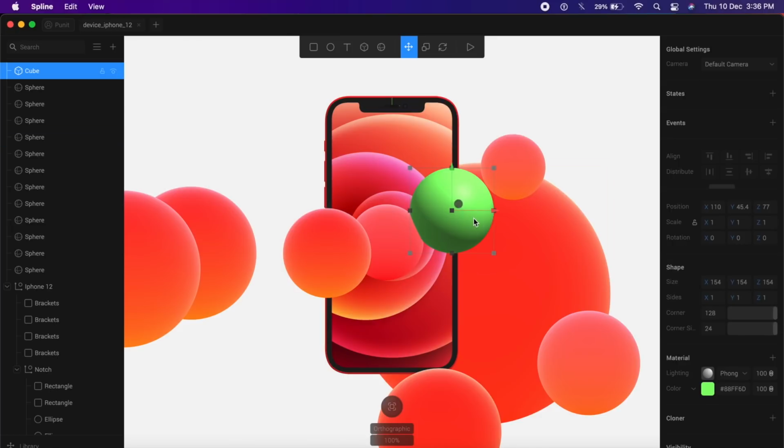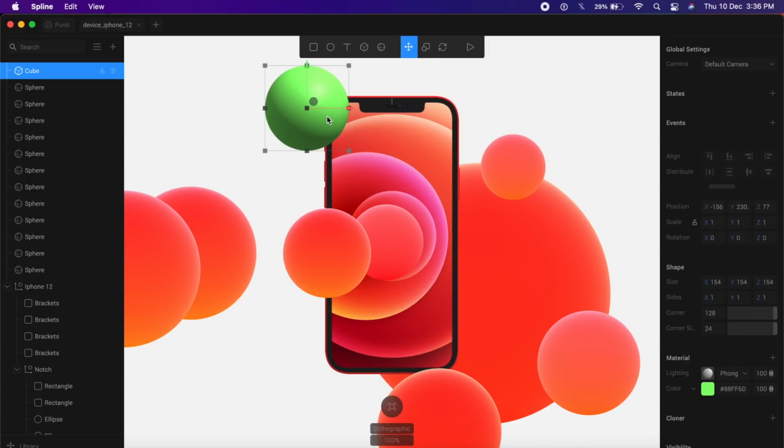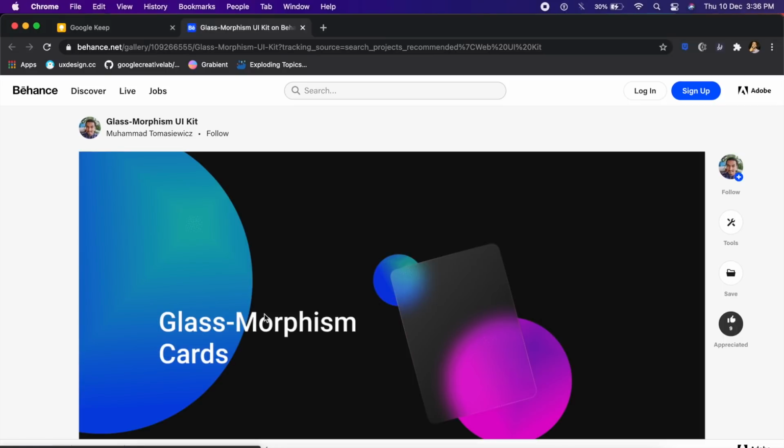I think this is one of the easiest ways to make 3D shapes, 3D models, and even edit 3D models that you can download from the internet for free. The next category is Glassmorphism. And the best way to start with Glassmorphism is to look at Glassmorphism cards.